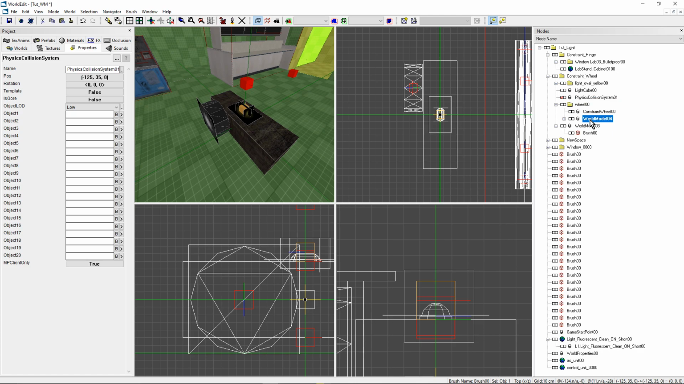My first wheel is called World Model 4, and when I copy it, it will be World Model 5, 6, 7. So you can know the names in advance. So 4, then 5, 6, and 7. So that's four of them, four wheels. And we also want to add the body, so the World Model 3.